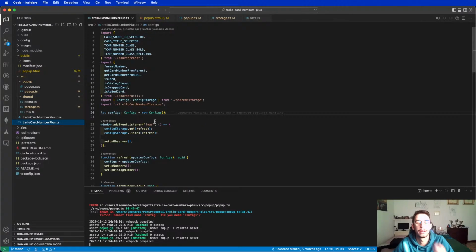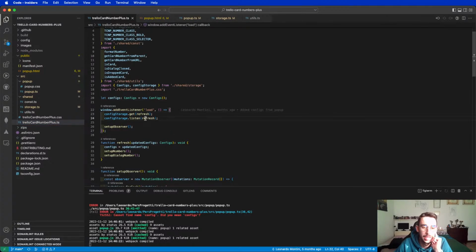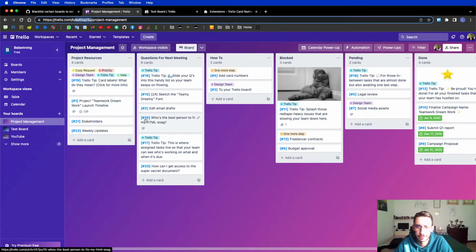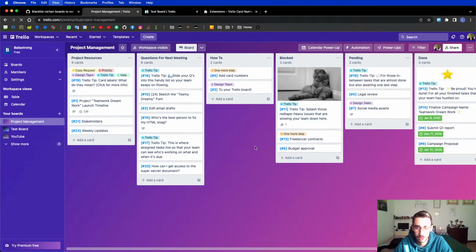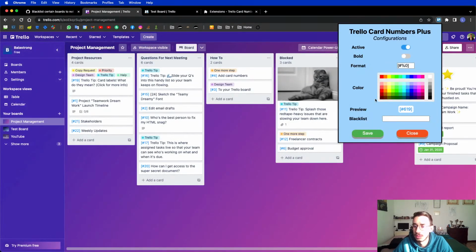Okay, now in the main file, okay, this is where I load the config and I listen to it, because as you can see, I can real time, if I remove the bold, okay, that's great, I broke it. Anyway, it should update real time. What did it do to break it? I don't know, but it works.